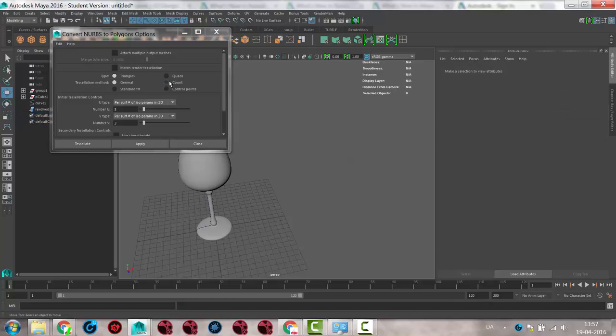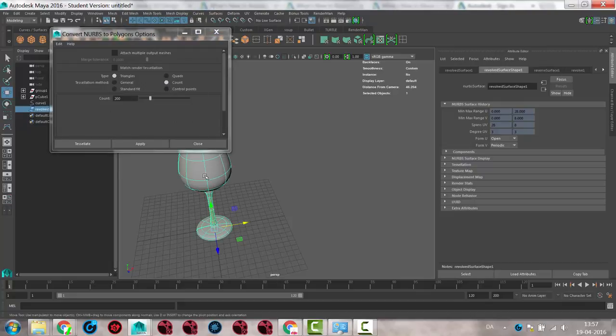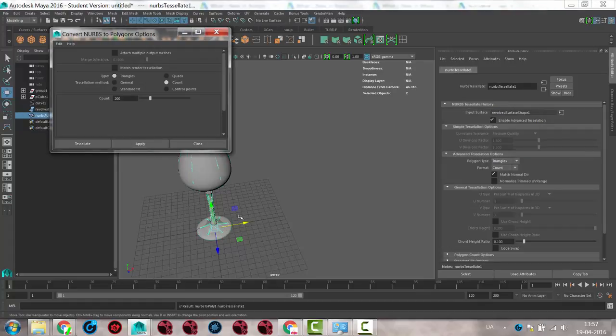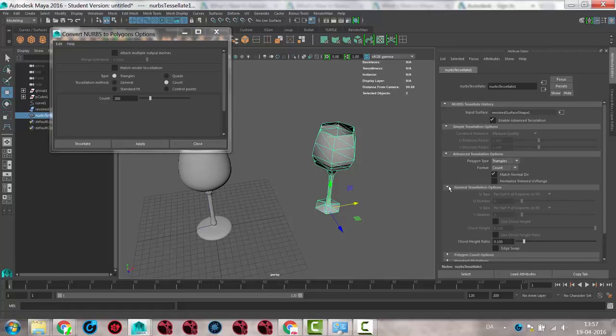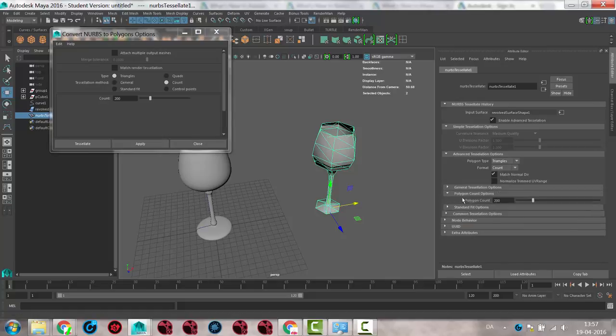Then there is also the one called count, where it will just try to create the best possible version using a set number of subdivisions. So that's this one. So if I change this, it'll try to create something that is nicer. This is a little bit like an automatic level of detail in some games.